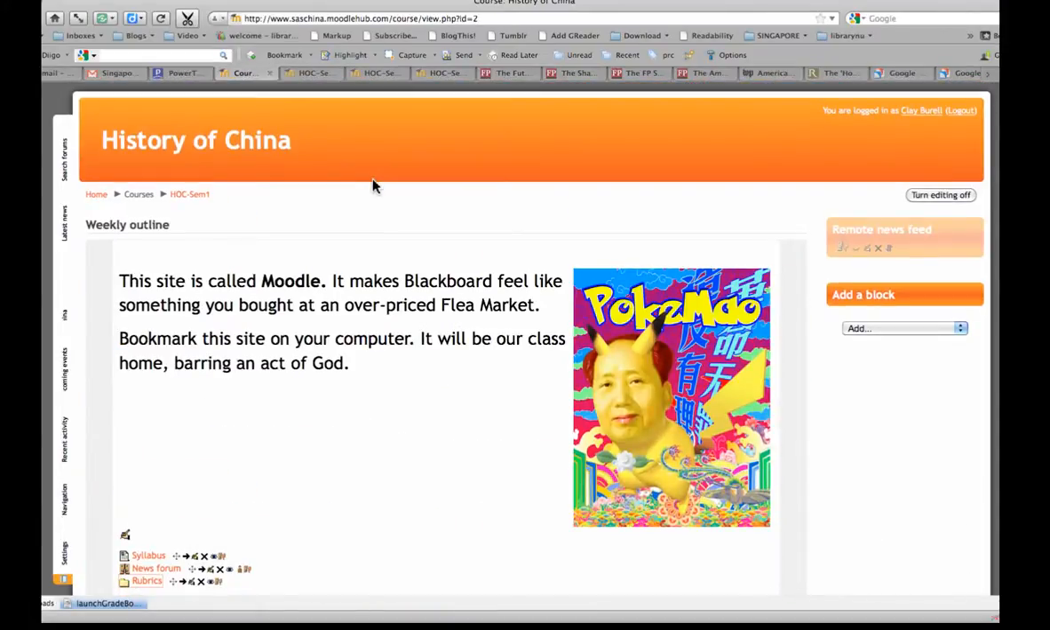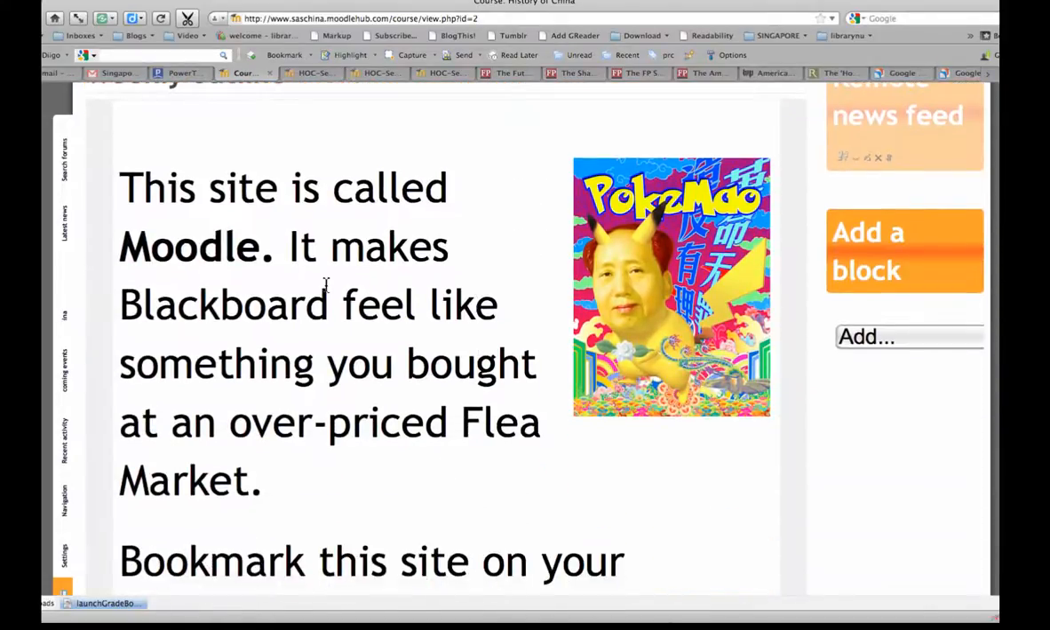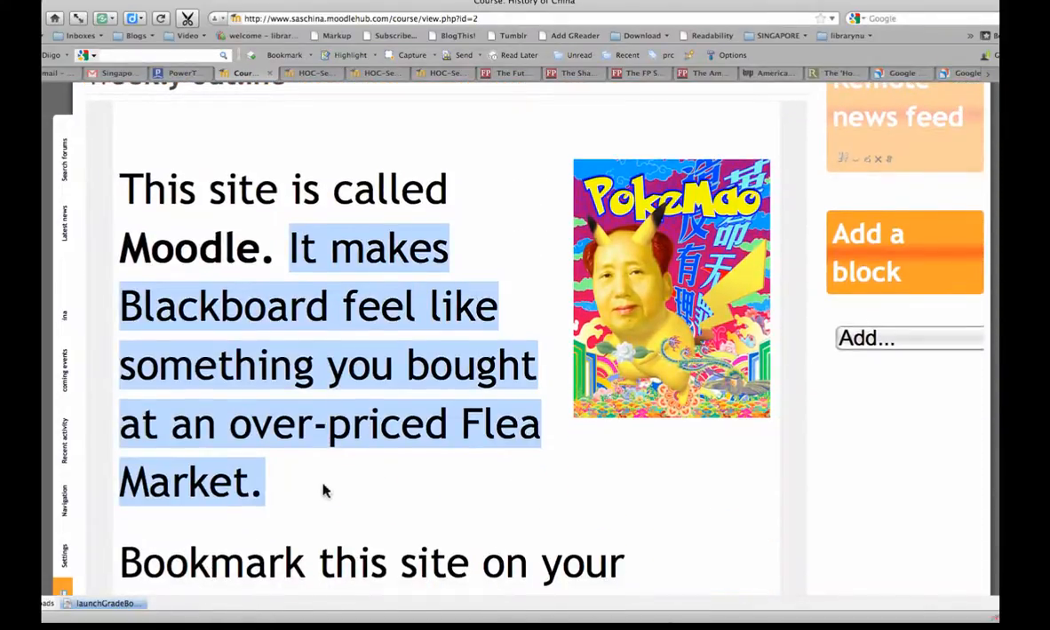Welcome to Moodle. As I say here, it really does make Blackboard feel like something you bought at an overpriced flea market. It's so much better.